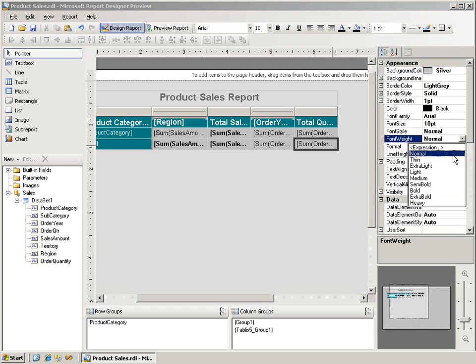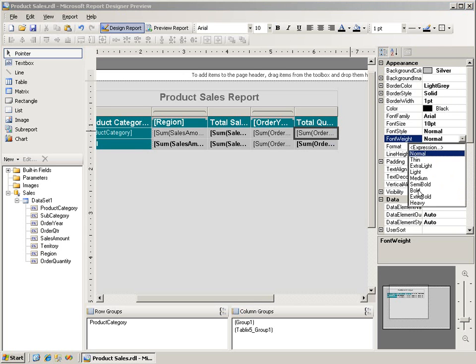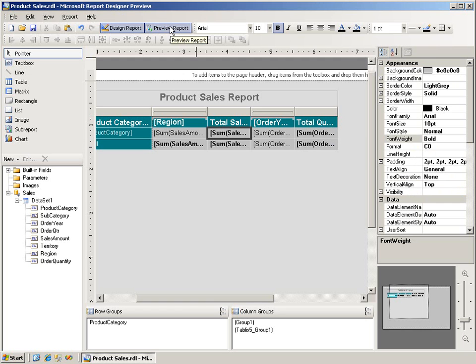Now for this last column with the total quantity, I do want to make both of those bold. So let me select and change the font weight to bold. Now let's go back and preview the report.